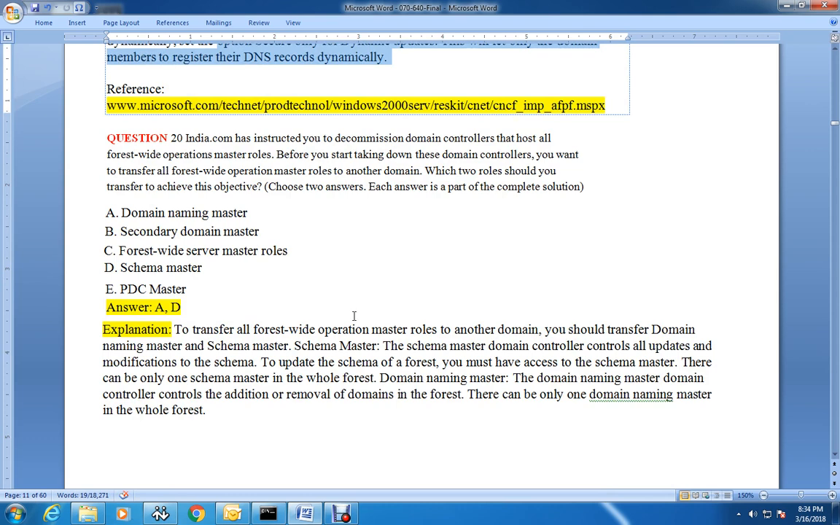Next question, guys, 20th question. India.com has instructed you to decommission the domain controller that hosts all forest-wide operation master roles. Before you start taking down these domain controllers, you want to transfer all forest-wide operation master roles to another domain. Which two roles would you transfer to achieve this objective? Choose two answers. So we have to select multiple answers here. So guys, domain naming and secondary domain master, forest-wide master role, schema master role, or PDC.